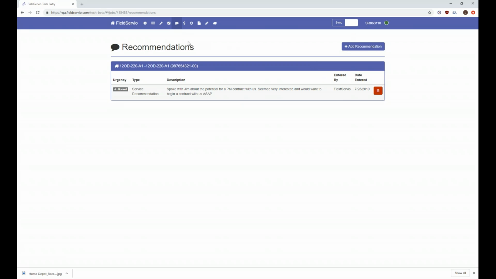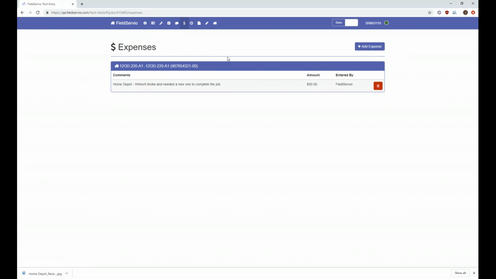Recommendations keep all eyes and ears open for extra ways to provide service to your customer and revenue to the company. Keep track of any miscellaneous expenses that arise at or for the job on the Expense tab. Appropriate the expense to a specific piece of customer equipment, put in the amount, the supplier, any necessary notes in the comments section, and even attach a picture of the receipt that's saved on the technician's device for your accounting department.